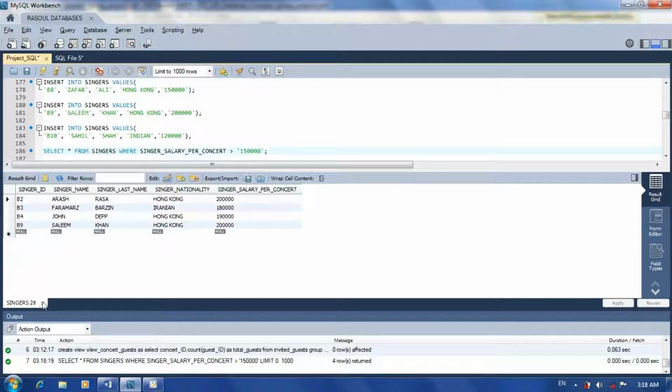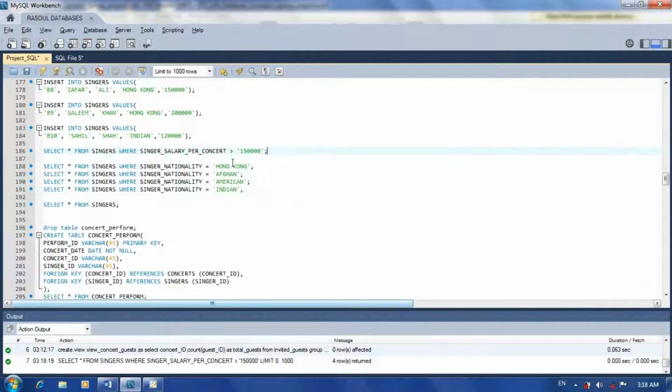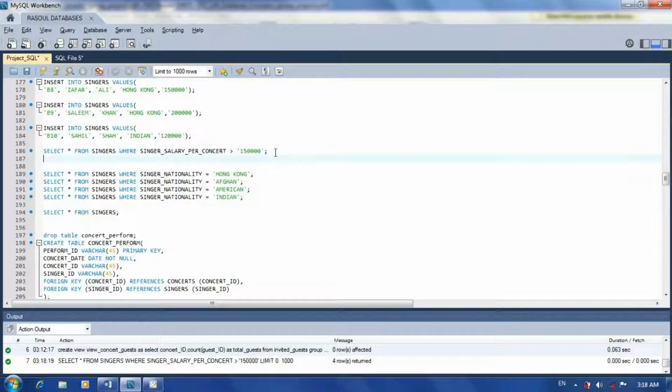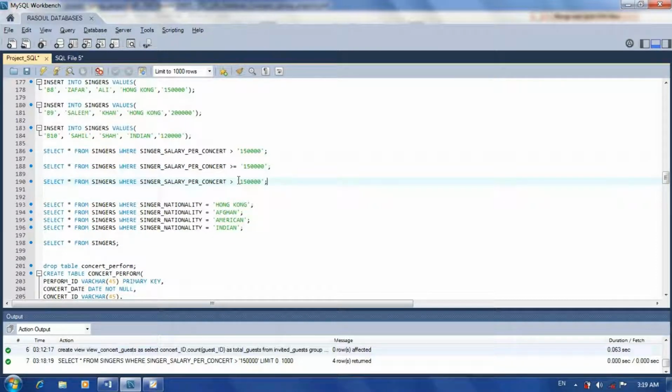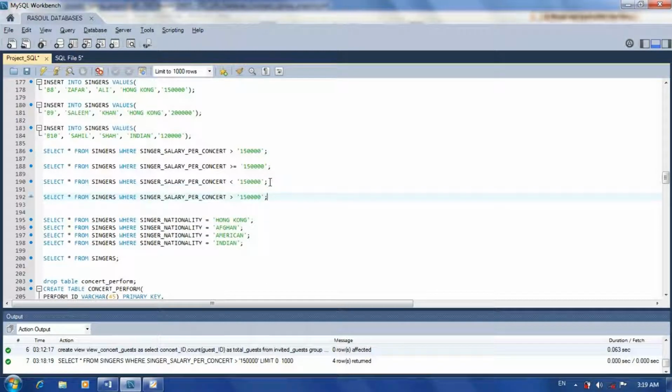Now we can use other queries here. Can't I just copy and paste this one? Ctrl C, Ctrl V. Now I need those salaries that are greater than or equal. Now I copy and paste another, where I use the smaller. I need another query that is smaller than or equal.